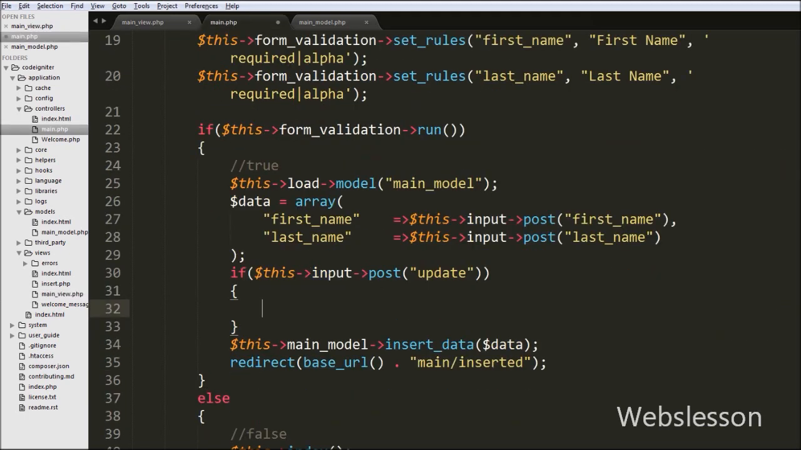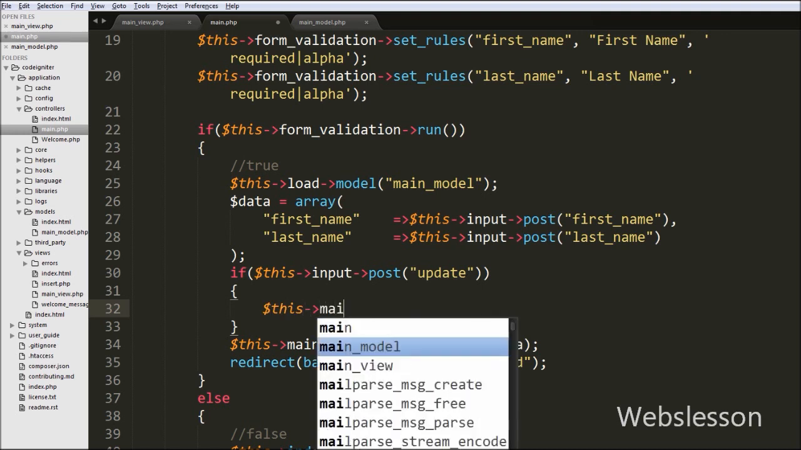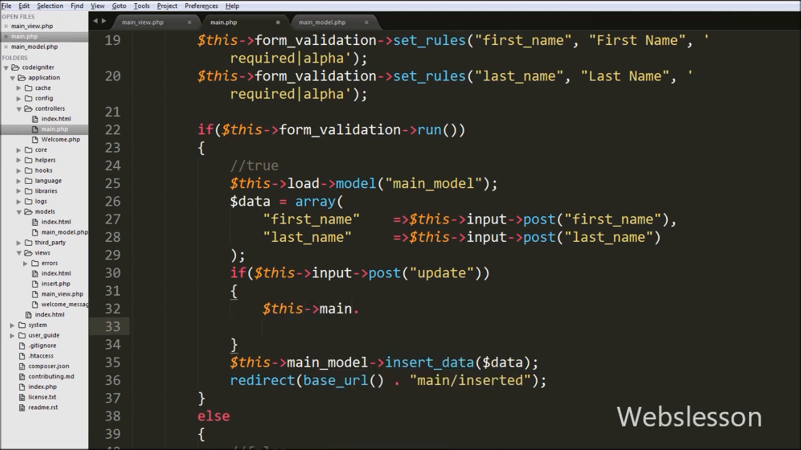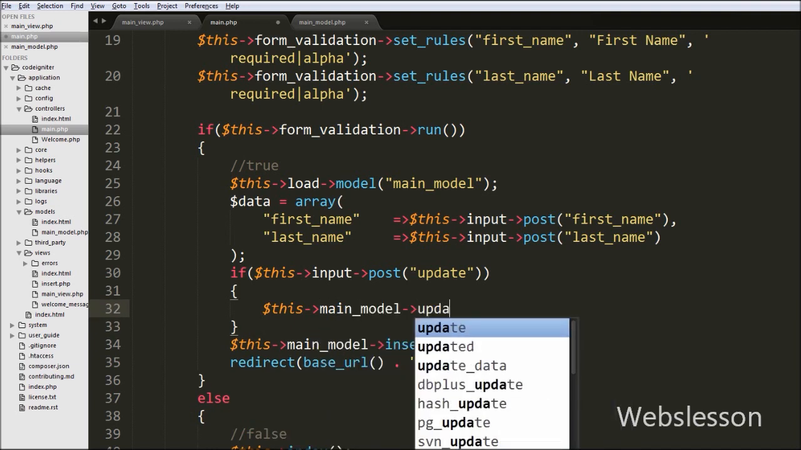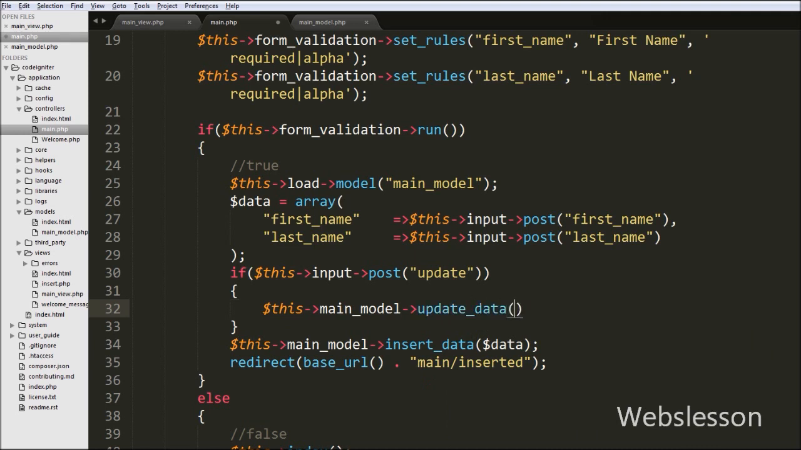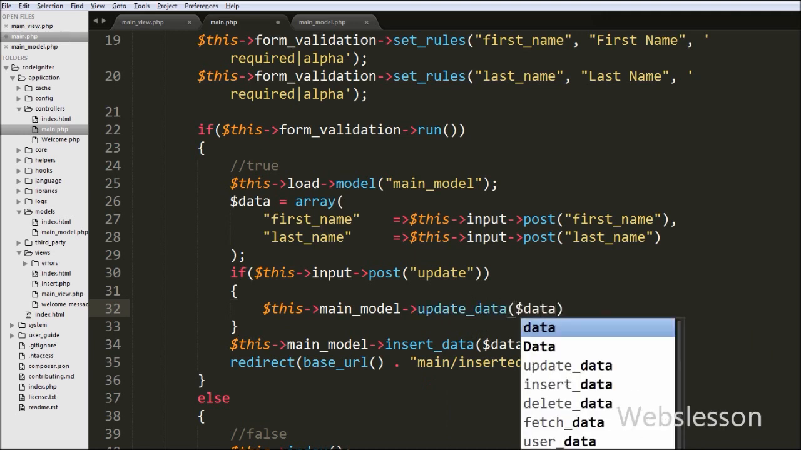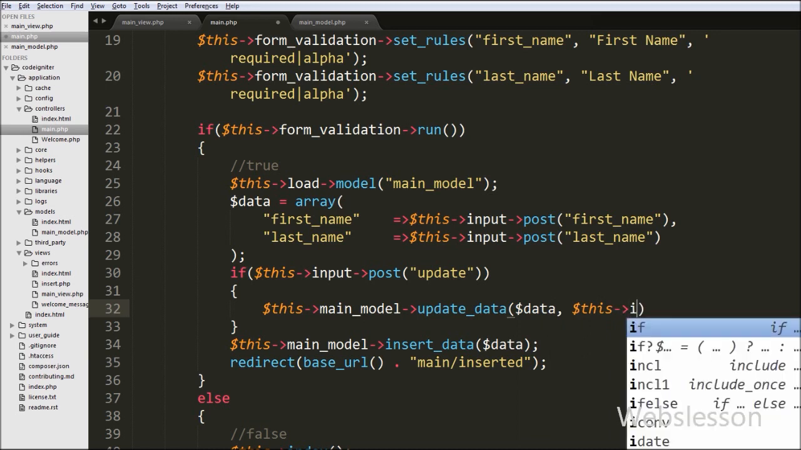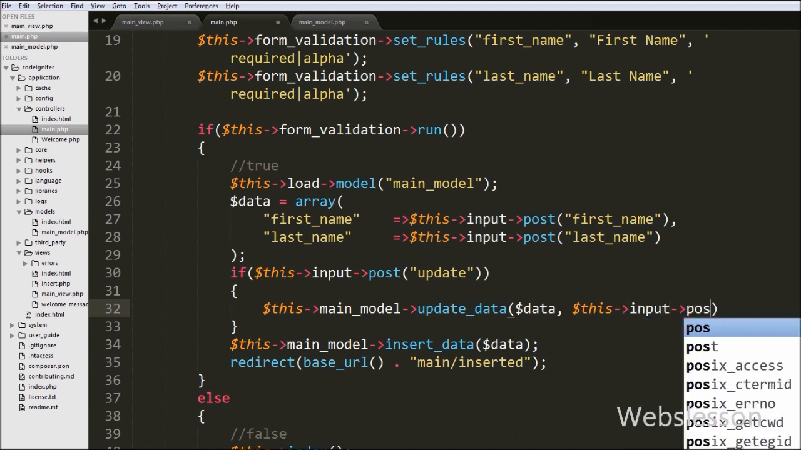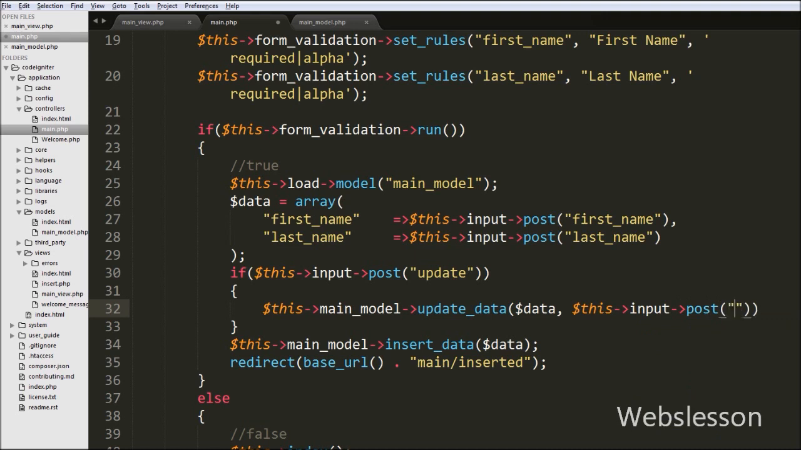So in this block we have written $this with the main model name with the update data function with two arguments. In the first argument we write which data you want to update, in array format, stored in this $data variable. In the second argument we write the user id, which we get from $this->input->post with the hidden id, in which we have stored the user id in this hidden field.